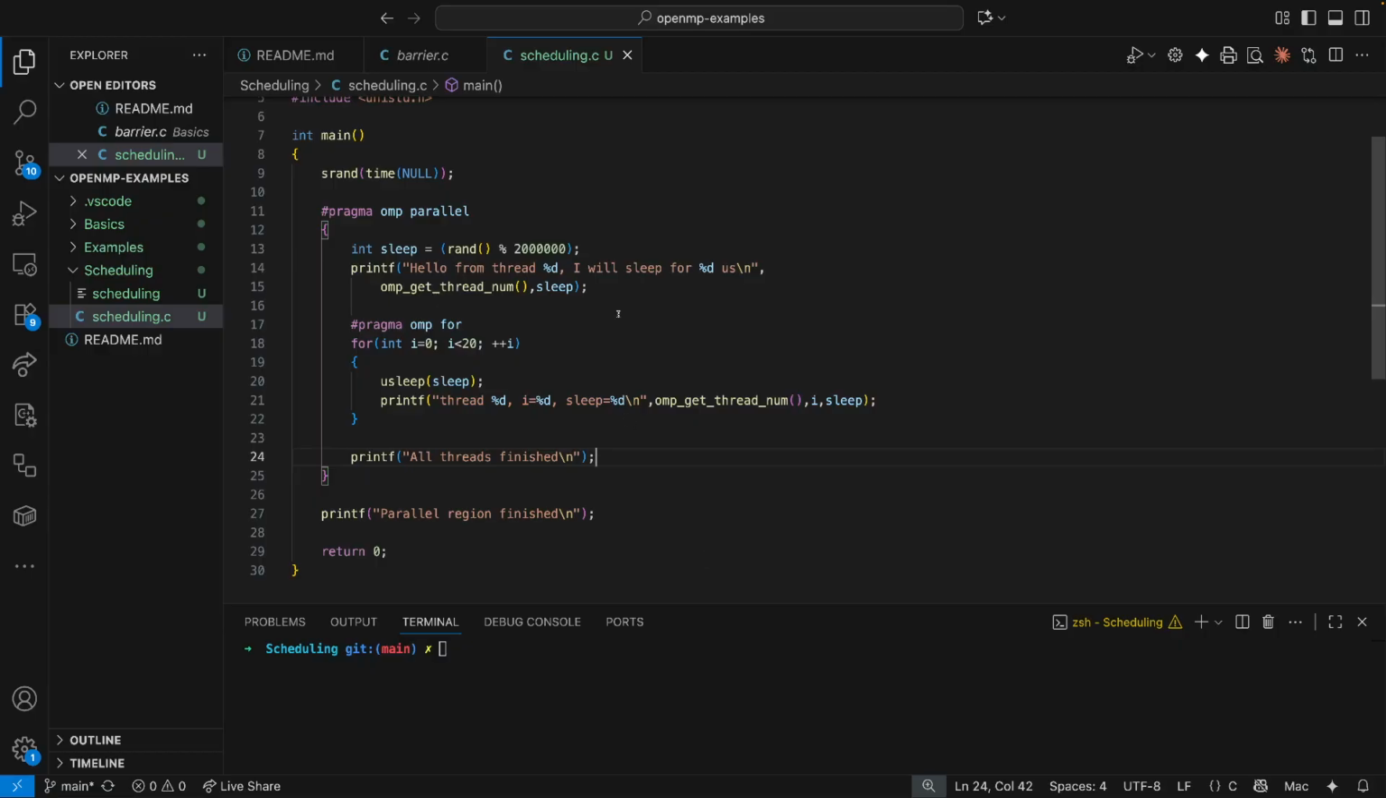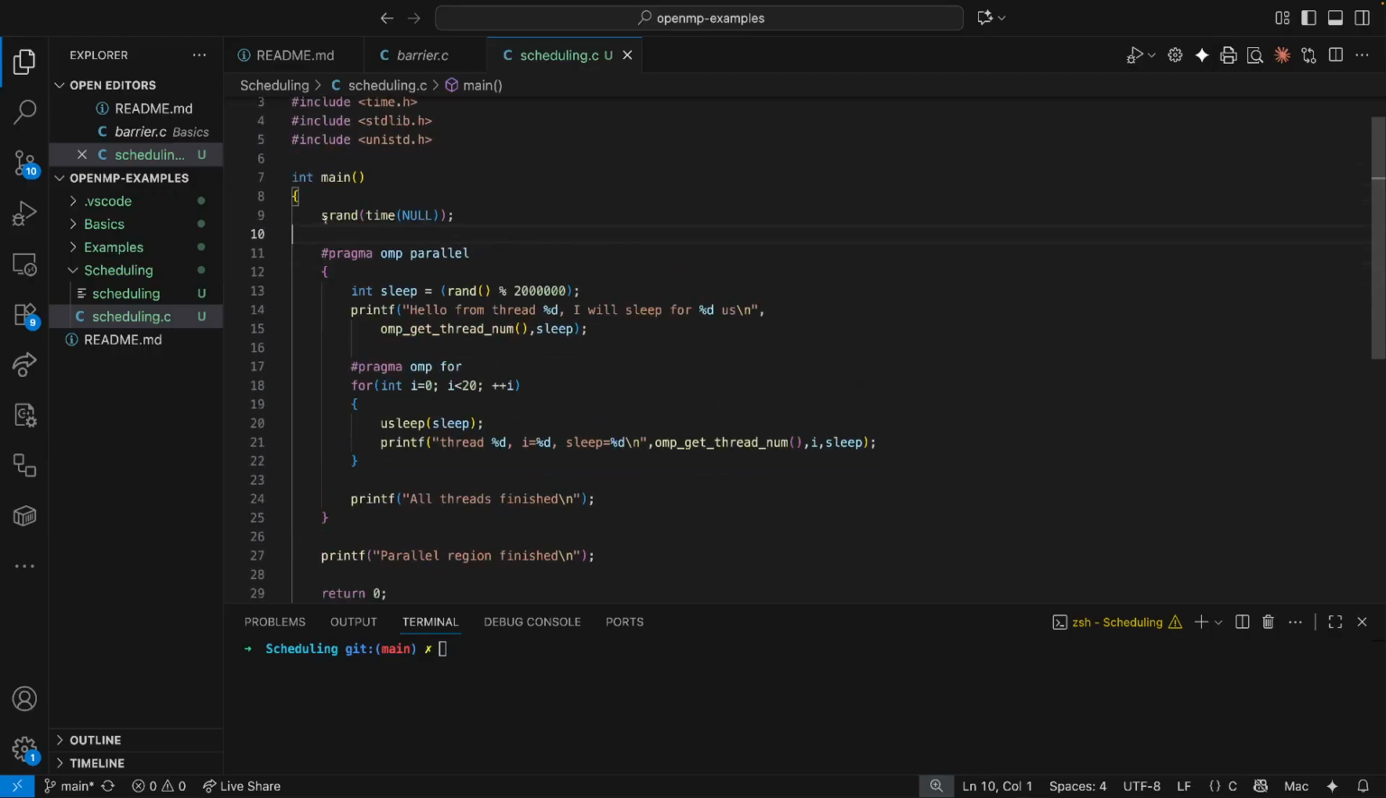So here is a program to attempt to show a little bit of this working. What have we got? Well, we begin, we initialize a random number, we move into a parallel region, and we initialize a sleep value as a random number between 0 and 2 million. So we're dealing with microseconds, so this is a sleep of anywhere from 0 to 2 seconds. We say, hello from thread whatever, I will sleep for this number. And what we're doing with this is we're creating an artificial delay to allow us to see the difference when threads sleep a different length of time.